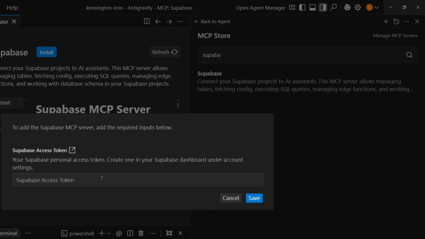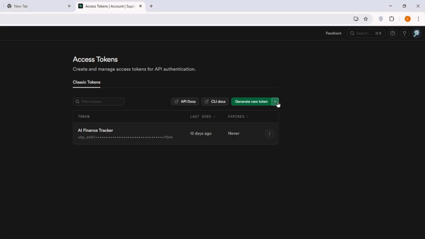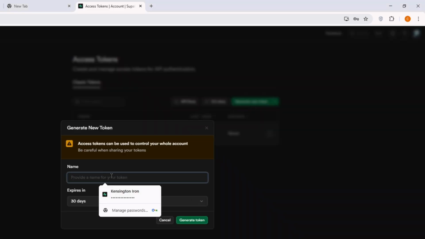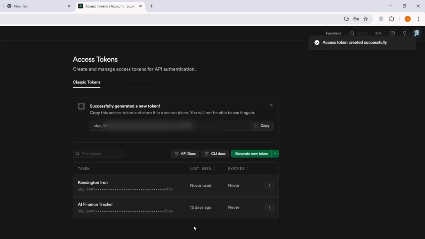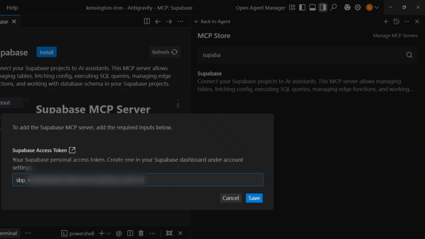When you do, it will show a field asking for your API key. Just click the link right above that field. It will automatically redirect you to your Supabase dashboard. Generate your API key there, copy it, jump back into Antigravity, paste it in, and click Connect.